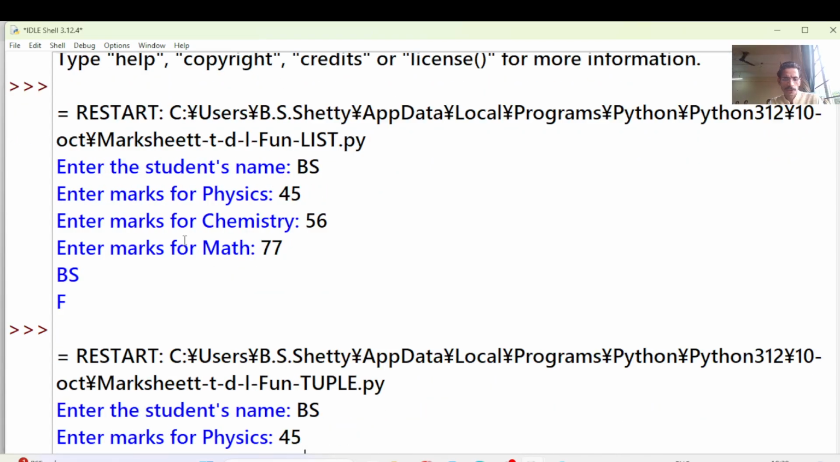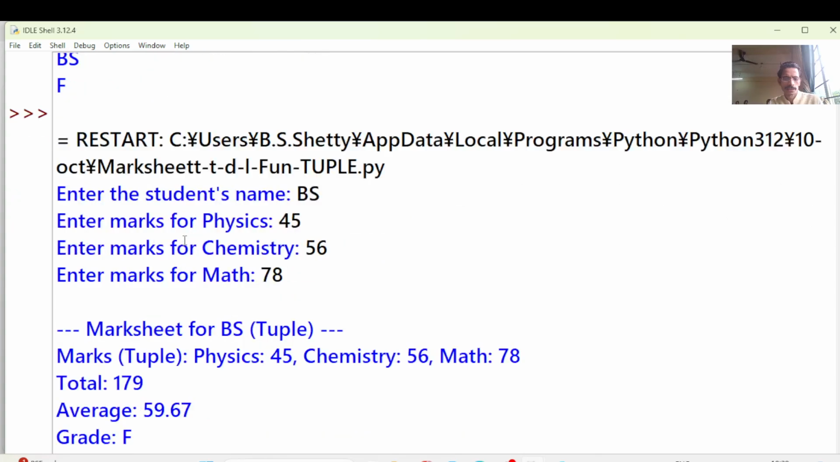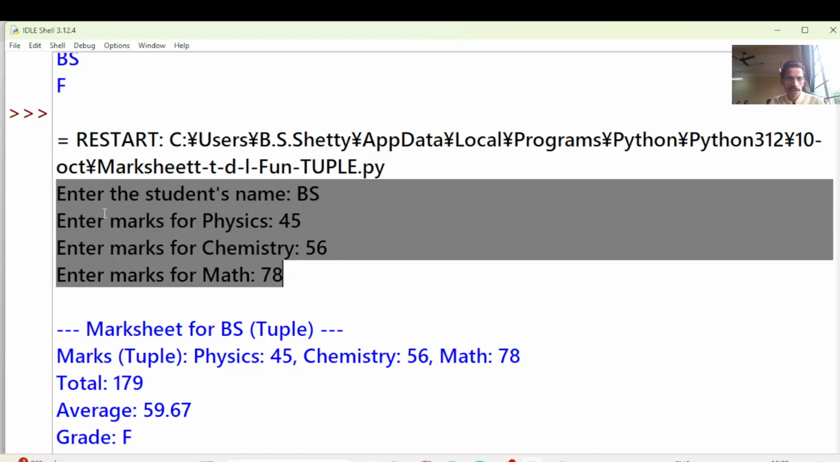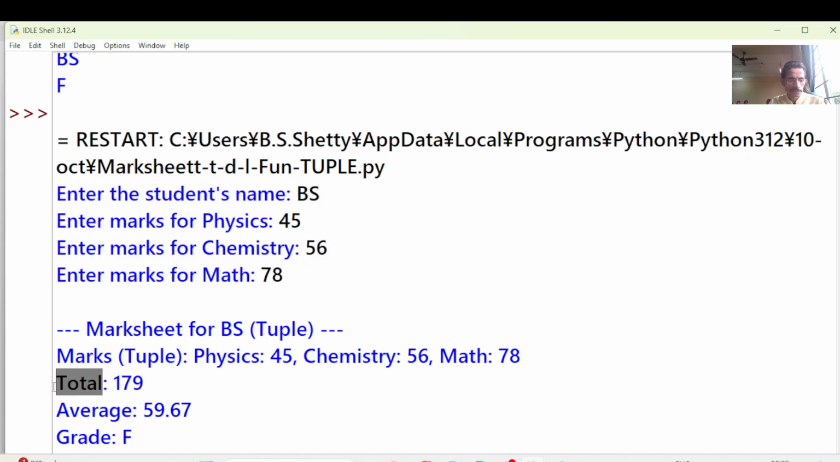So I run the code. BS 45, 56, 78, grade. Can you see the output? Enter student name. Okay, he has taken physics mark, chemistry mark, math. These are input variables. Output is total, average, grade. Is it clear? It is simple, did everyone understand? This is the program using a tuple.